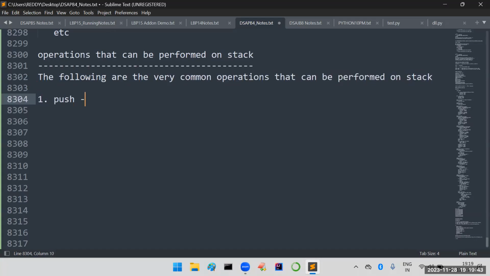The first one is the push operation. The meaning of this is nothing but inserting an element into the stack. If you want to insert an element into the stack, we have to go for this push operation.